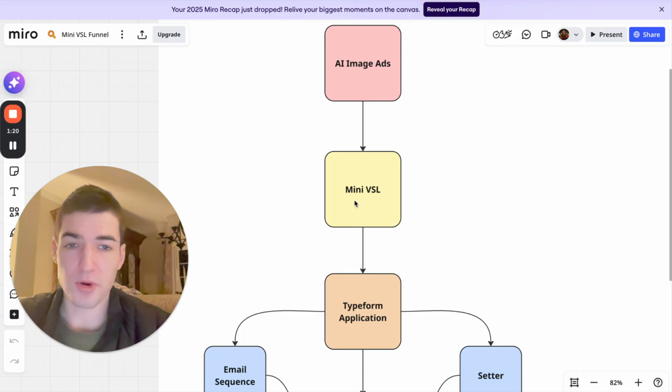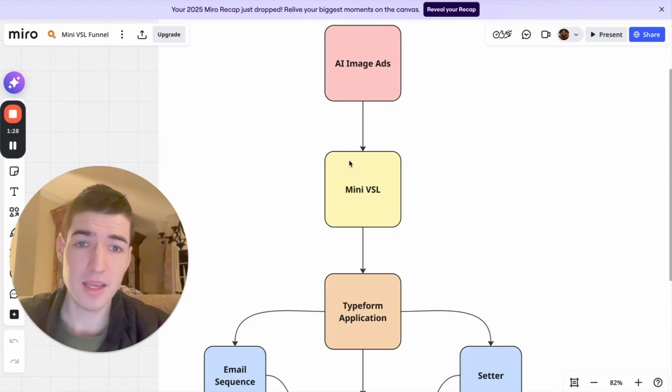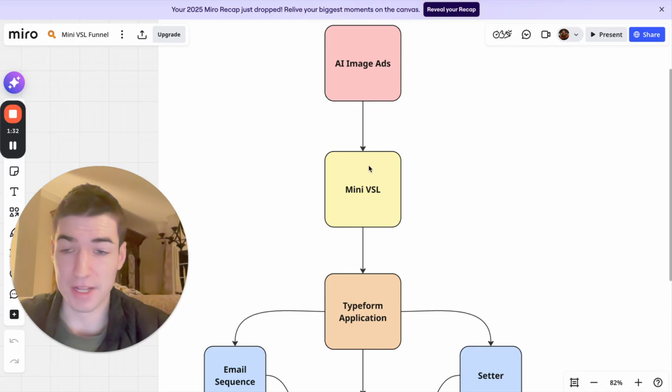All right, this is really important. It's not a traditional VSL. It's not like 10, 20, 30 minutes long. I'm going to go over in a second why that is and why we've seen this work just way better. So they basically click the ad. They watch a short video. This can be 1 to 2 minutes long. That quick.